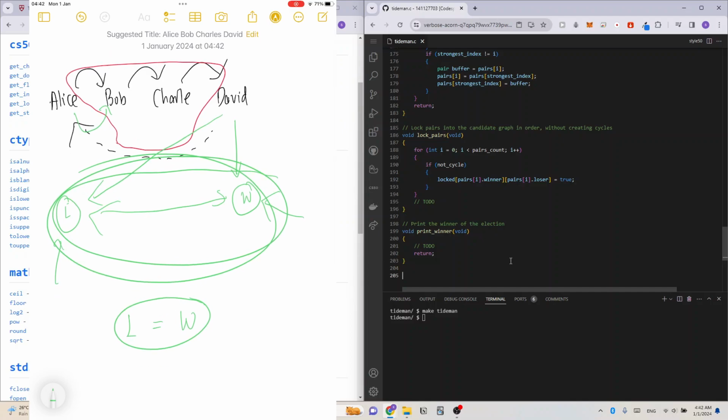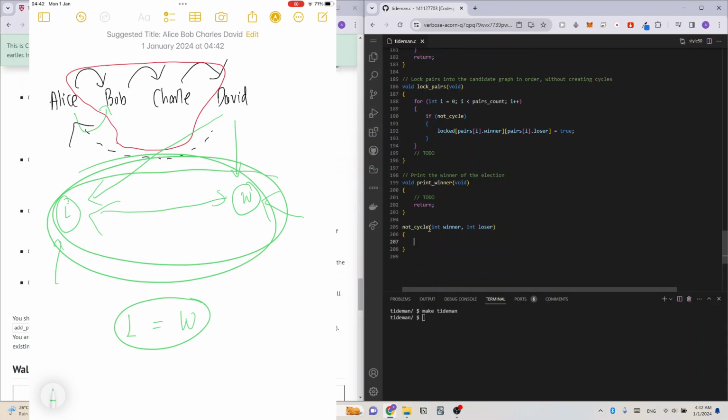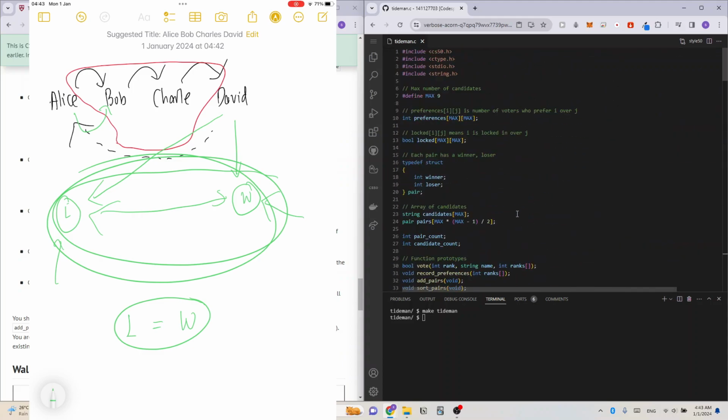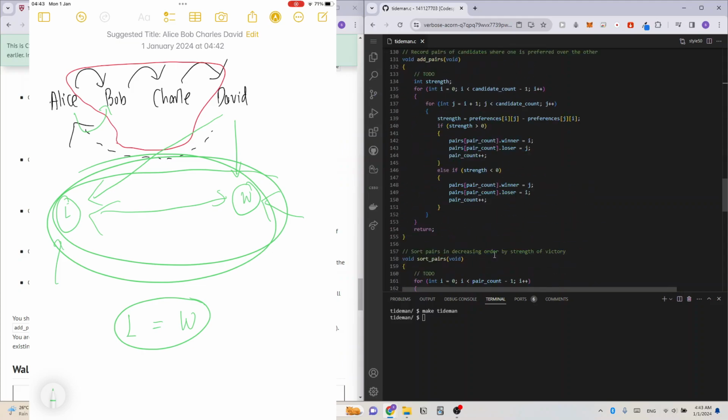Cycle is going to have an input for winner, so int winner and int loser. And it's going to be returning a boolean to signify if there is a cycle or there isn't a cycle. And we want to create a function prototype for it. So boolean cycle, and the input is int winner and int loser.